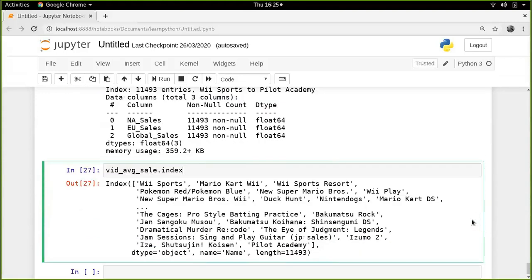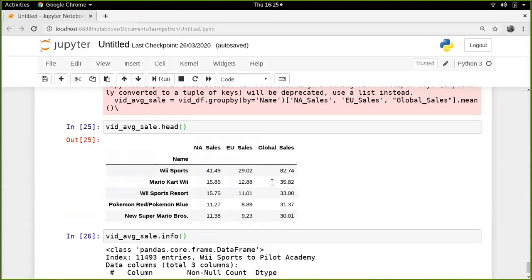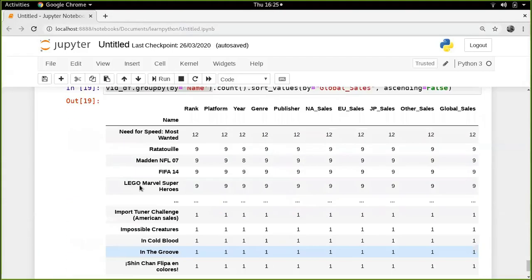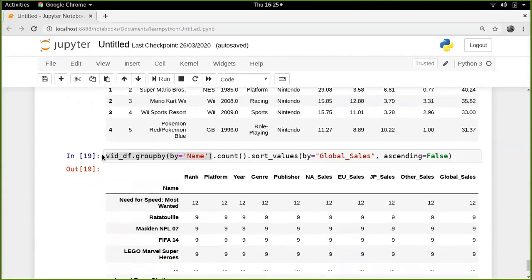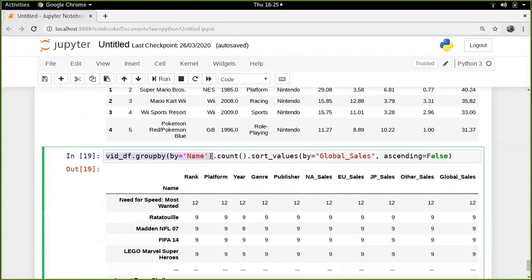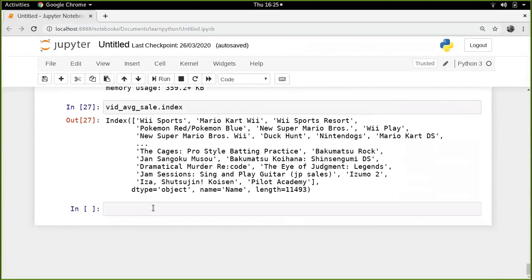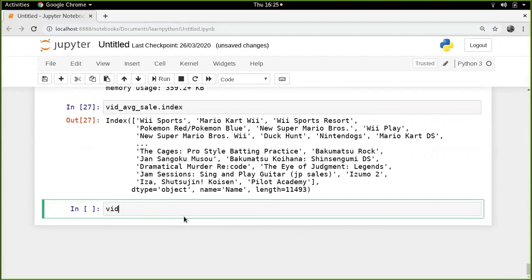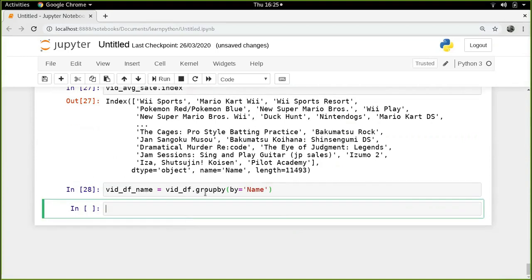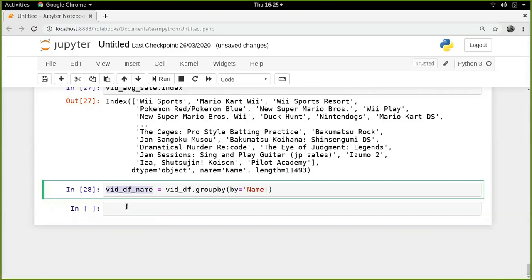So, for example, now let me just go back and take this one and give it another name, because I want to show you something else. Video TF name, right? So I am assigning this to a variable. I'm just grouping by name and applying it to a variable. So now I can do whatever I want to this variable, right? So let me copy it.